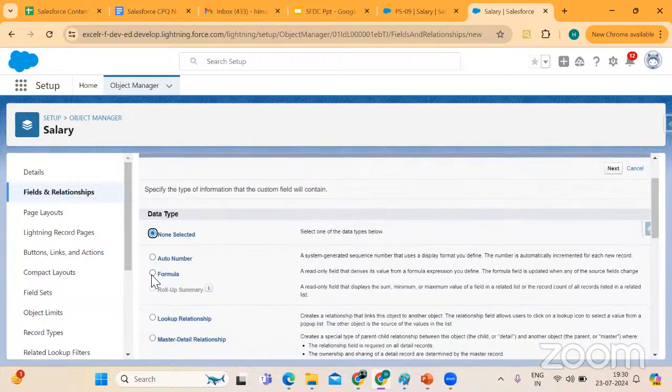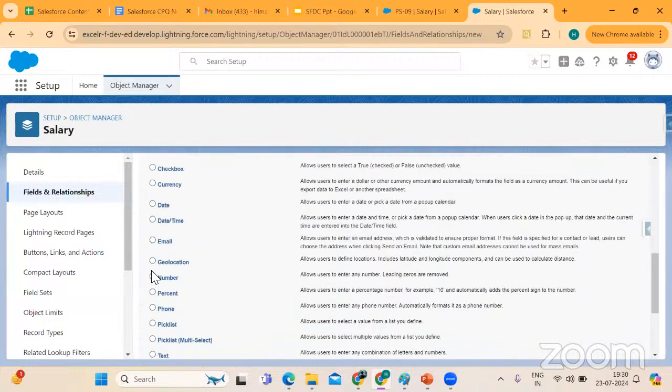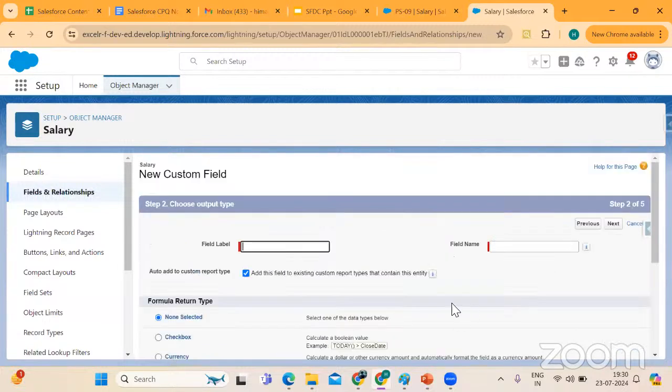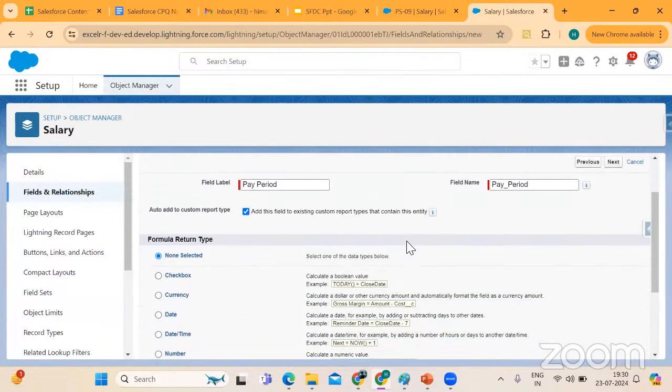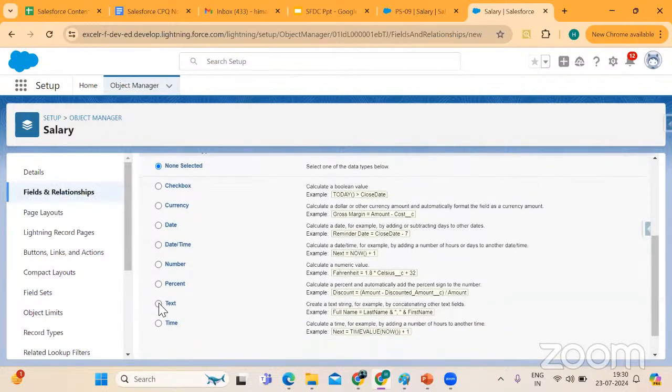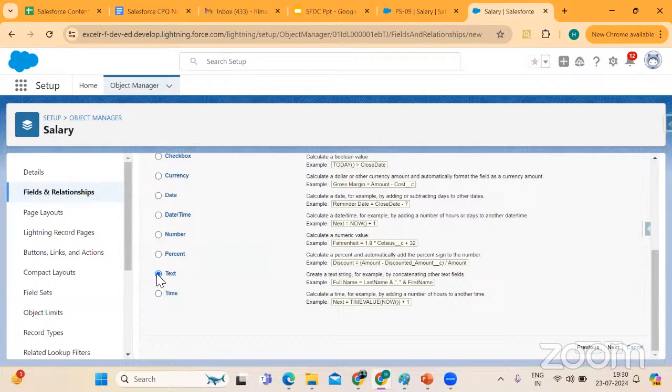Scroll down, select formula as the data type, then click on the next button. Enter the label name. Label name is pay period. Now in return, we'll get text type of data, like January 2024, Feb 2024. So I'm selecting return type as text. Again clicking on the next button.